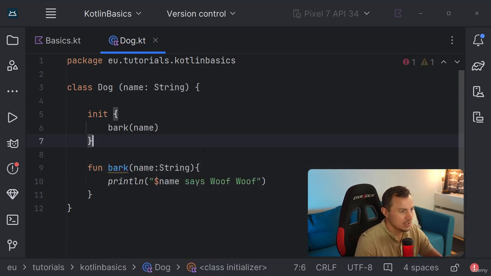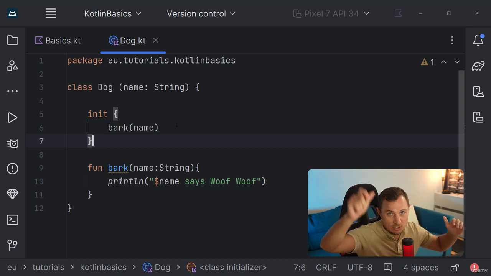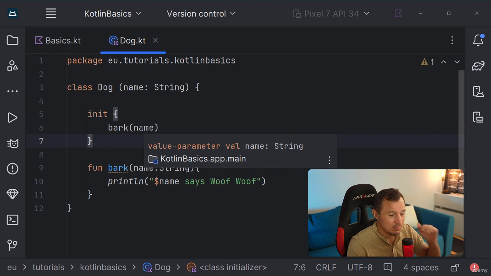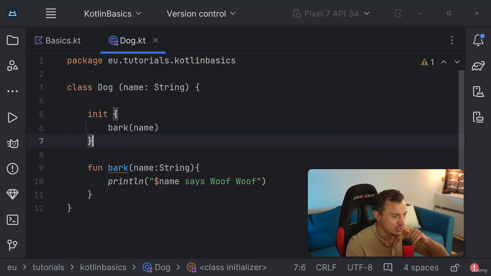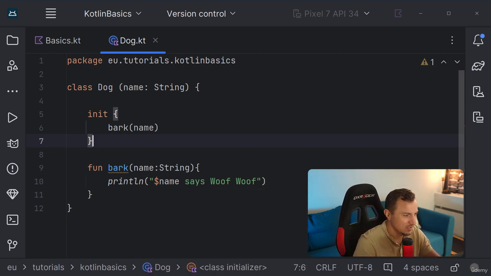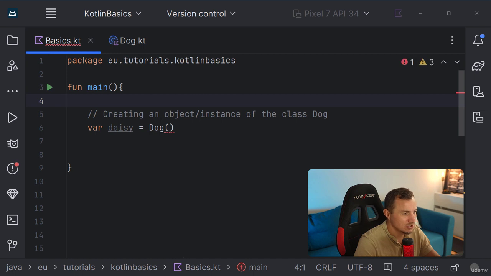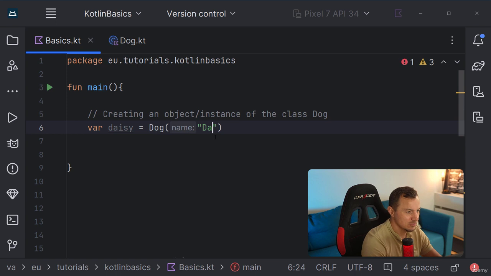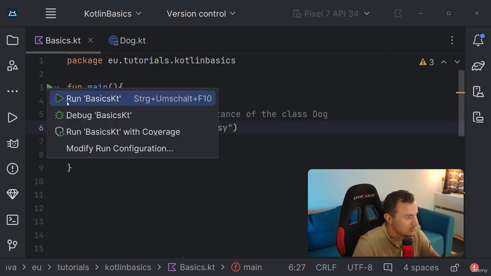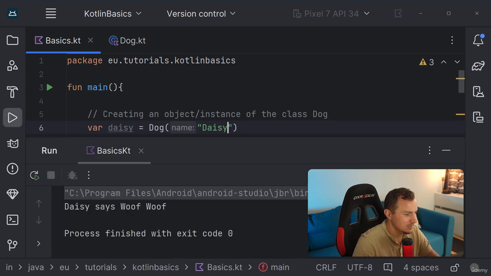Okay, so now we're basically saying when you create a dog object, please give me the name of the dog. Then I will run the function bark and pass the name of the dog to that bark function, and then the dog will bark its name, or the print statement will just say my name is, or name says woof woof. Now the problem here is that our dog definition doesn't fit anymore. Our dog needs to have a name, so I'm going to say that this is going to be Daisy. Now let's run the basics KT, and it says Daisy says woof woof.